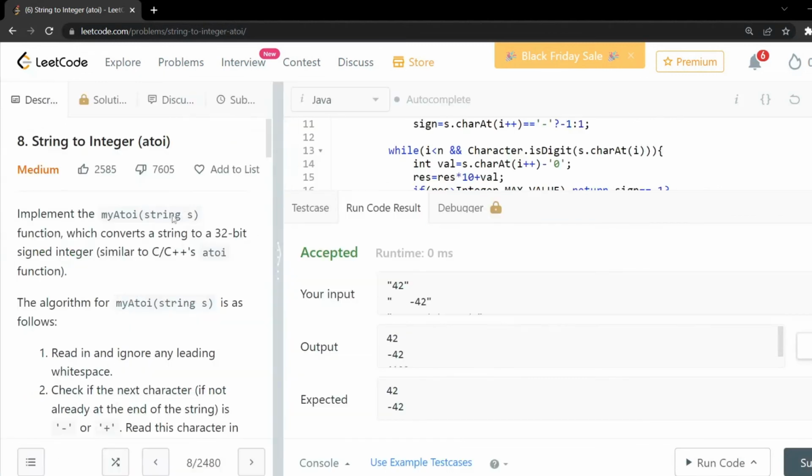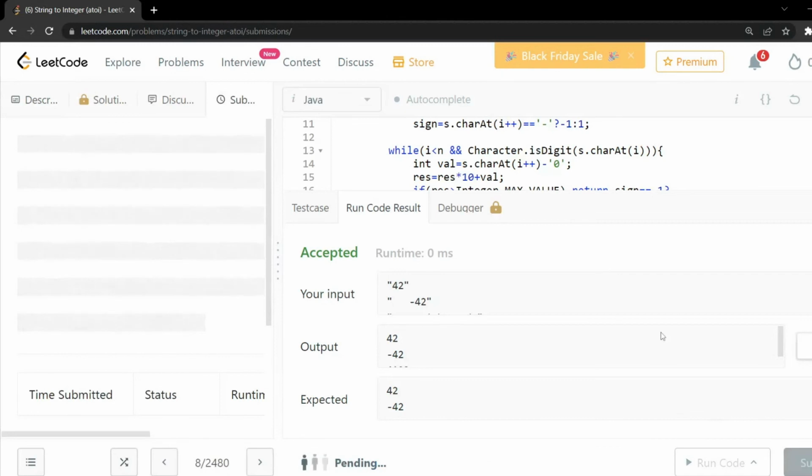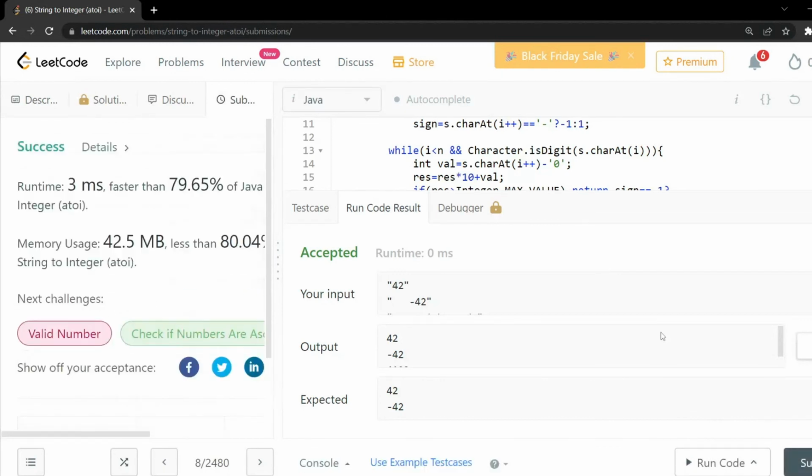Okay, all the given three test cases have been passed. Let's submit this. Yeah, so our solution has been accepted.